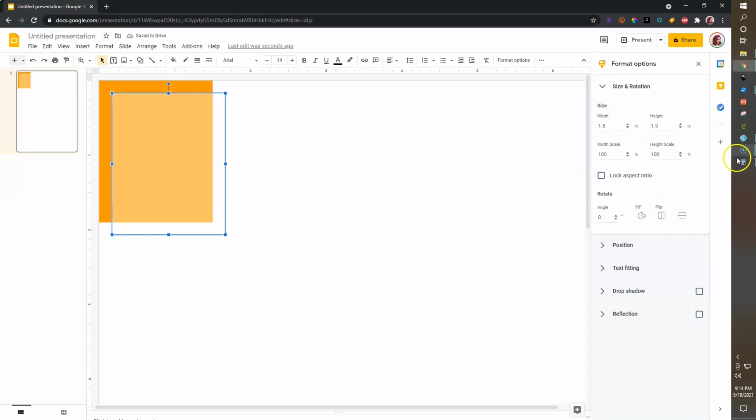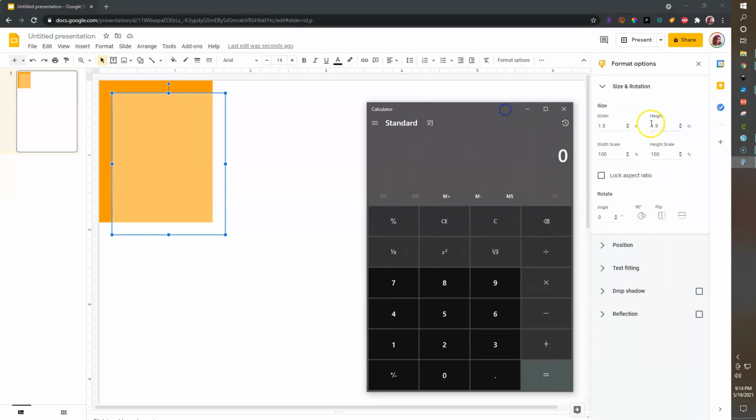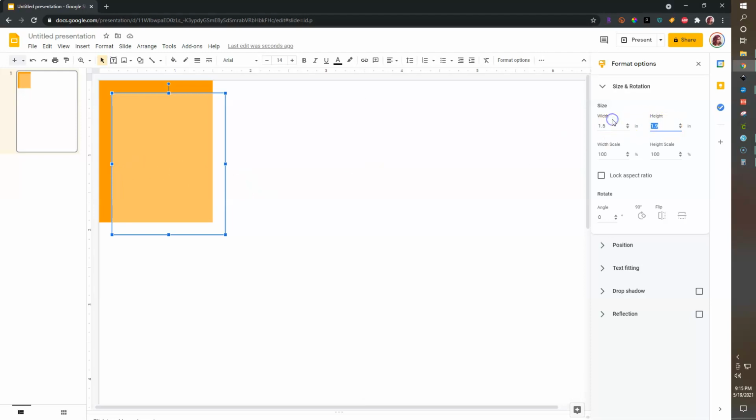Now I am going to take my calculator, and I'm going to take the height and divide it by 6, because that's about how many spaces there are on an Ombre Heart checklist, right? So 1.9 divided by 6, 0.31. We're going to go with 0.32. It'll be okay. So I'm going to make the height 0.32. Then I'm going to line this up down here.